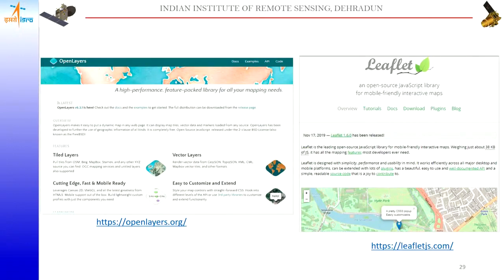As I said, from the database to the application server. Now for designing our interfaces, we also require a JavaScript library. So widely used are OpenLayers and Leaflet. Both allow you to include layers like vector, GeoJSON, KML, GML, also the tile layer as per the OGC standard, and the raster layers.